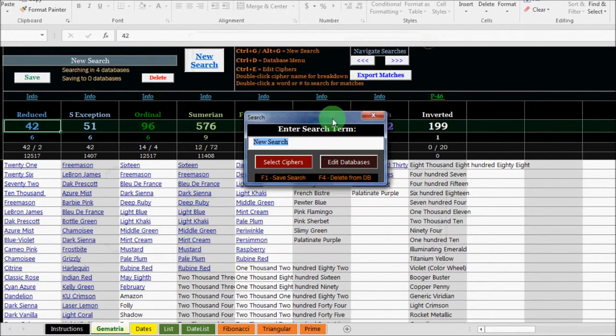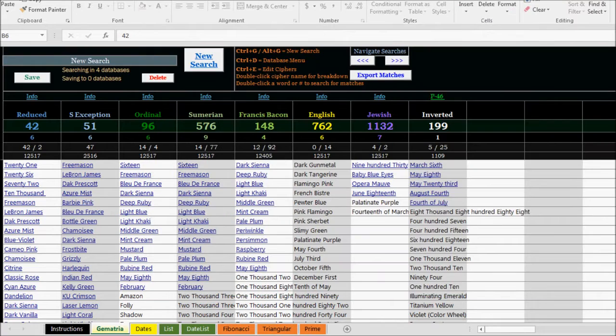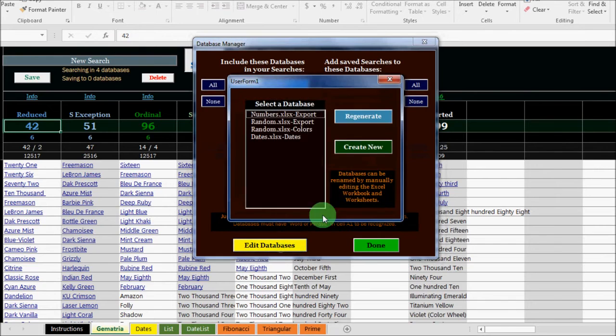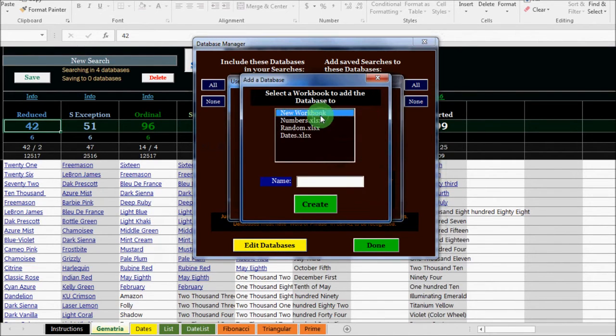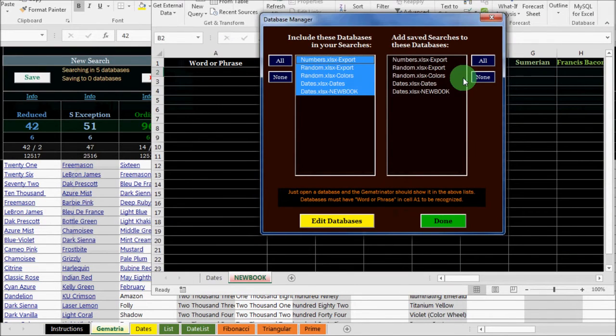With this feature, you are able to update any databases you've created in previous versions of the Gematrinator with the results from the new ciphers. The second button on the form allows you to begin a brand new database from scratch. Click Create New and you'll get a menu asking you which workbook you want to add the database to and a prompt for its name. Click Create and you will see the new blank database appear.